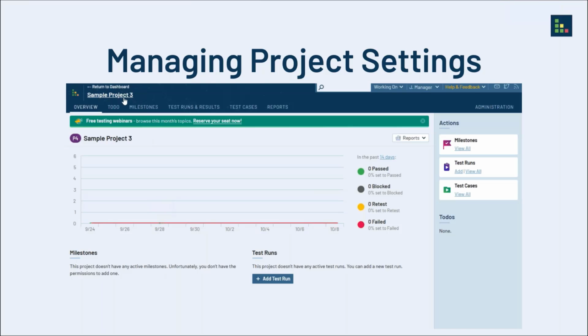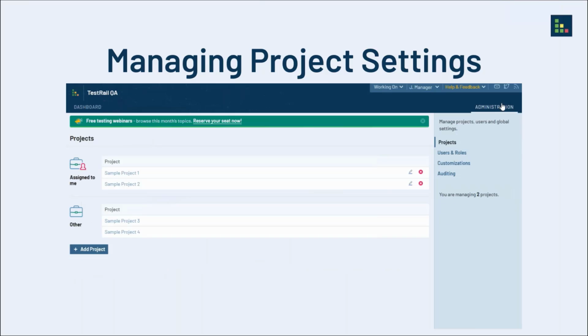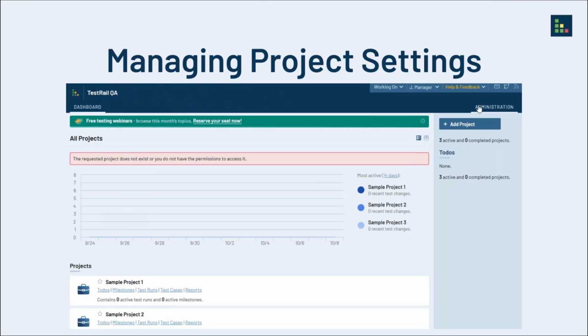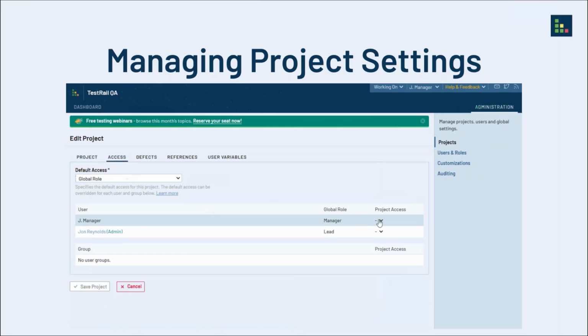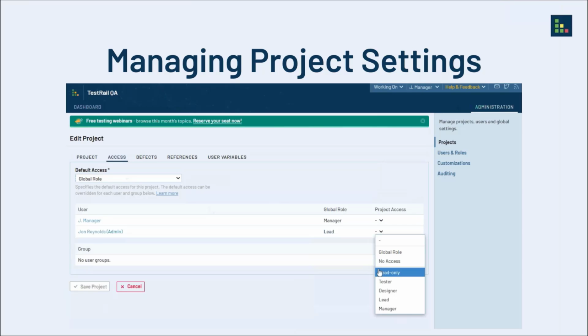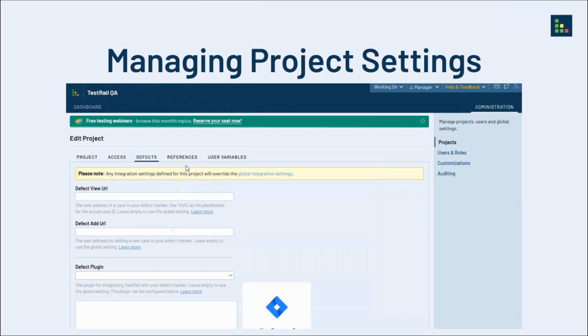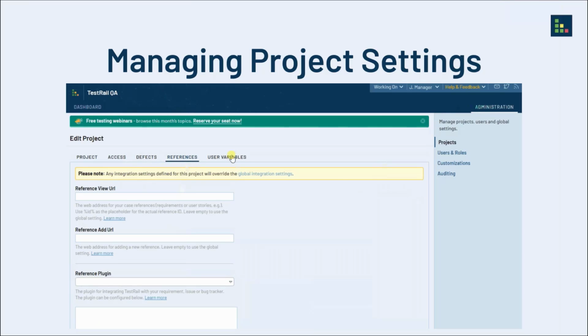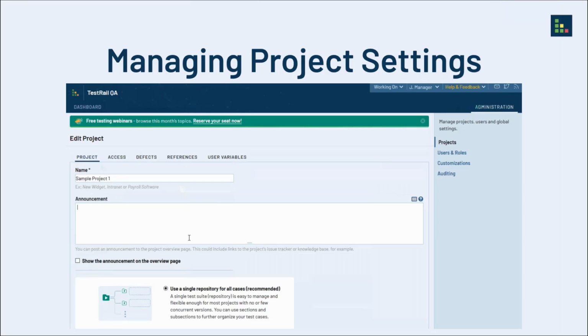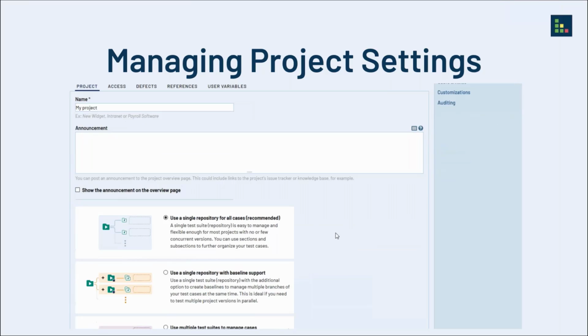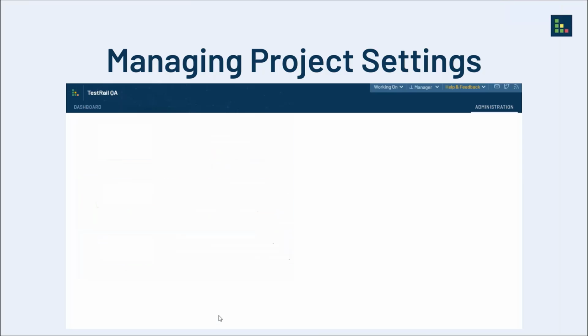Now, at any time, an administrator can unassign or reassign projects as needed. So just because, say, I create a project, doesn't mean it will always be mine. It's up to an administrator to be able to change that setting. And we will get into user variables in a moment, but the general overview here is just being able to edit, configure your own projects, create new projects, and change your project settings as needed.